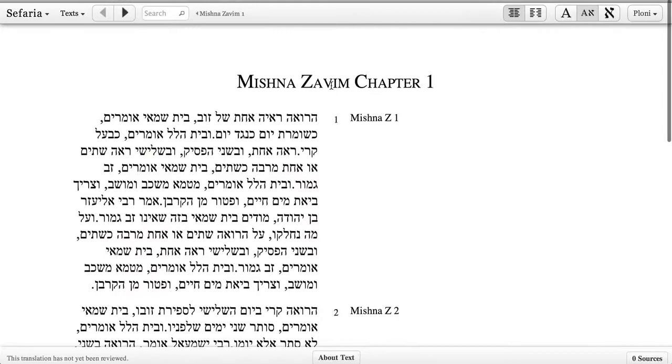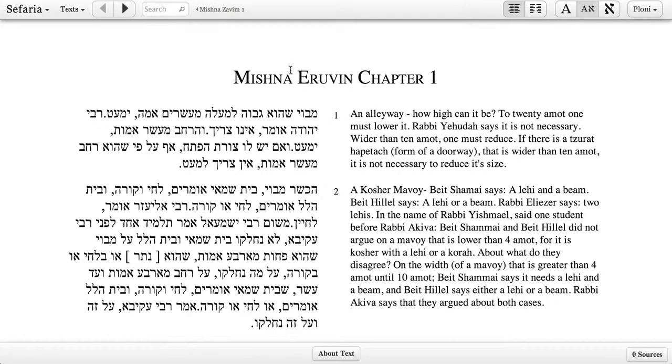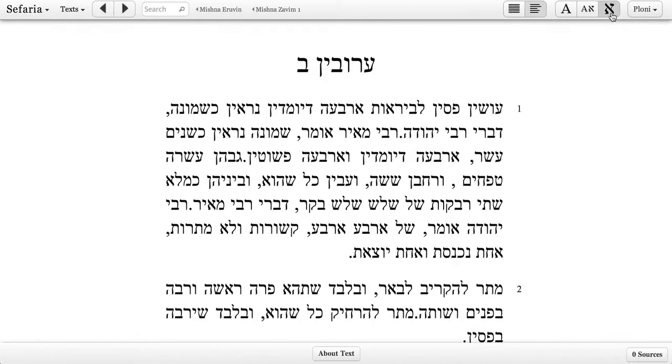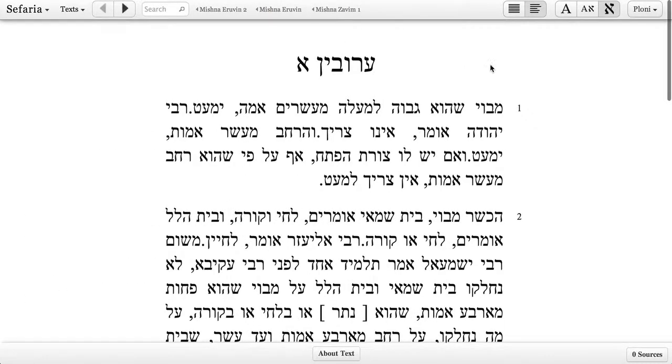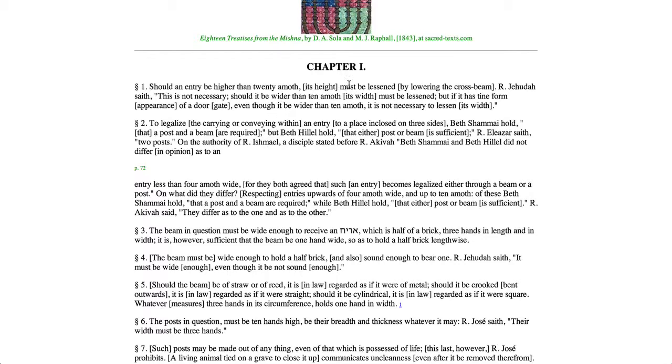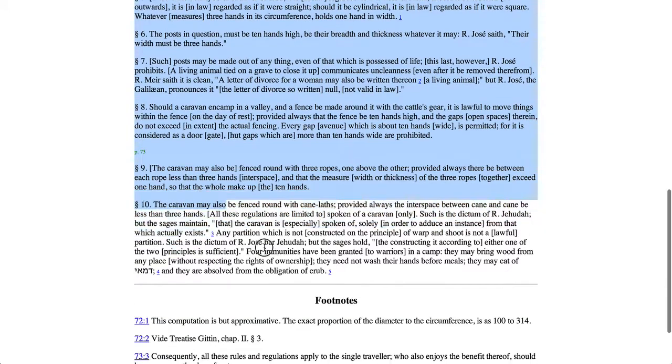Let me show you another example of adding a translation. I'm just going to open up a different text from Mishnah Eruvin, and here we go. Let's pretend like we don't have the translation for this text just yet, even though we do. And now let's think about copying a translation from a public source. So over on this page, there's a website that has this translation of the Mishnah, which was published in 1843, which means it's very clearly in the public domain. So if I wanted to, I could just copy and paste all of this text and add it to Sefaria.